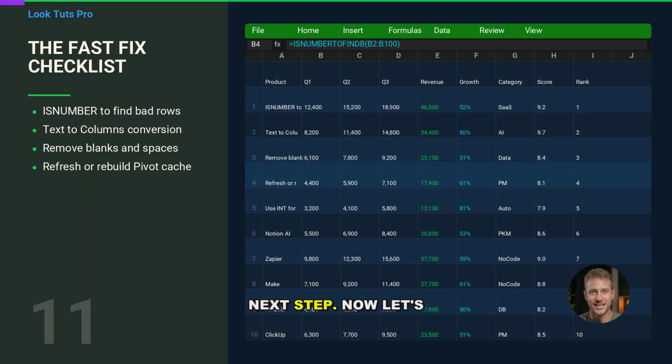Next step. Now let's cover a practical recovery plan when you're under time pressure. Step 1. Validate the date column with ISNUMBER and filter the bad rows. Step 2. Convert text dates using text to columns, because it's fast and controlled. Step 3. Remove blanks, spaces, and formula empty strings. Step 4. Refresh. If grouping still fails, assume the cache is stale and create a new pivot from the clean source. Step 5. If you need date-only grouping, add a helper column that strips time with INT and pivot from that.